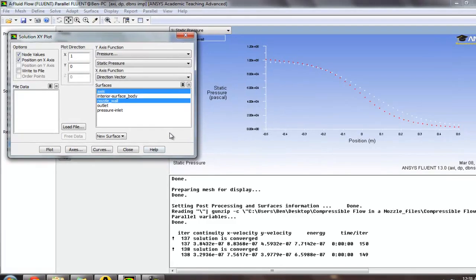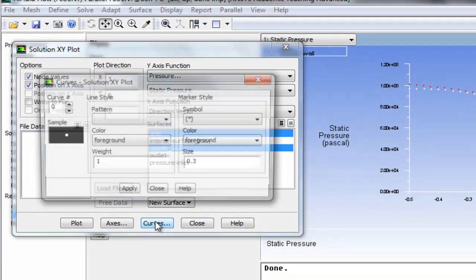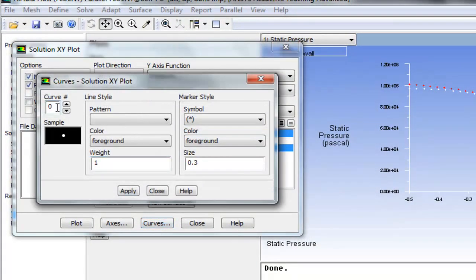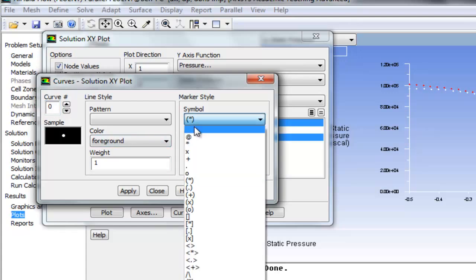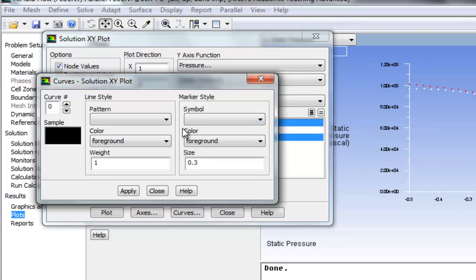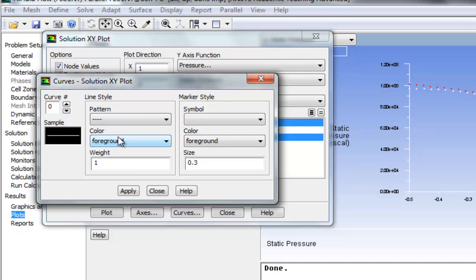So in order to do that, come back to the XY plot window and click Curves. The curve number corresponds to which curve we're talking about. Curve 0 is the axis, and it's being plotted as white points. So we want to get rid of the white points. So under Symbol, choose nothing. And we want a line, so under line style, under pattern, choose the line. And then click apply.